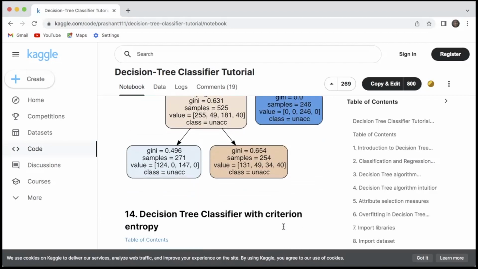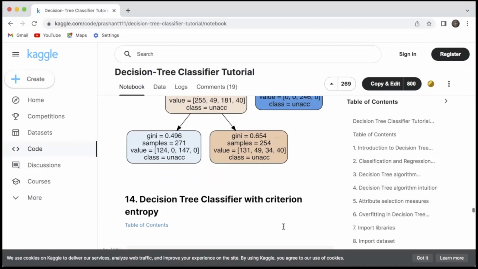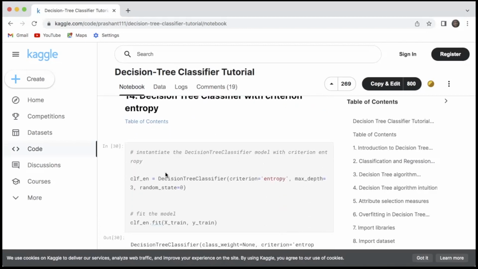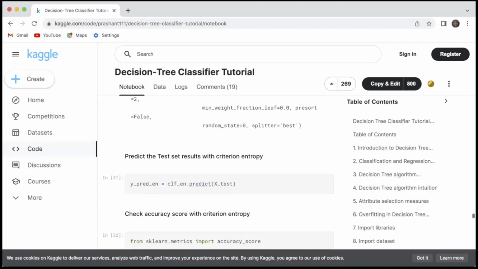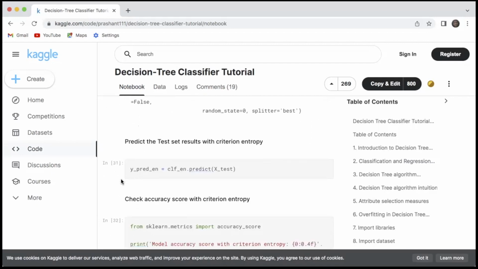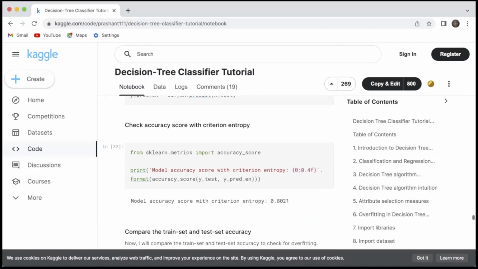Okay, now the same thing they are repeating using the criteria as entropy. So here you can see the same model they have created. Okay, so the same object they have created, and this time the criteria that they have used is entropy. Again, the maximum depth they have given is 3. And then they are fitting the model for the training data set, and then they are predicting the values for the test data set using the predict function. So exactly the same process they are using.